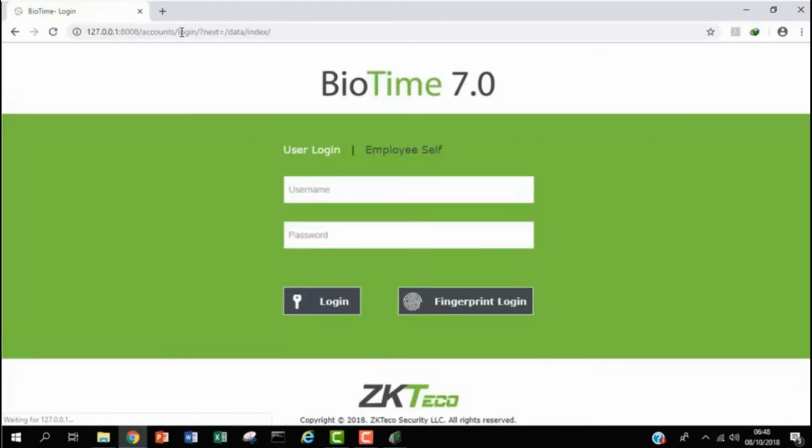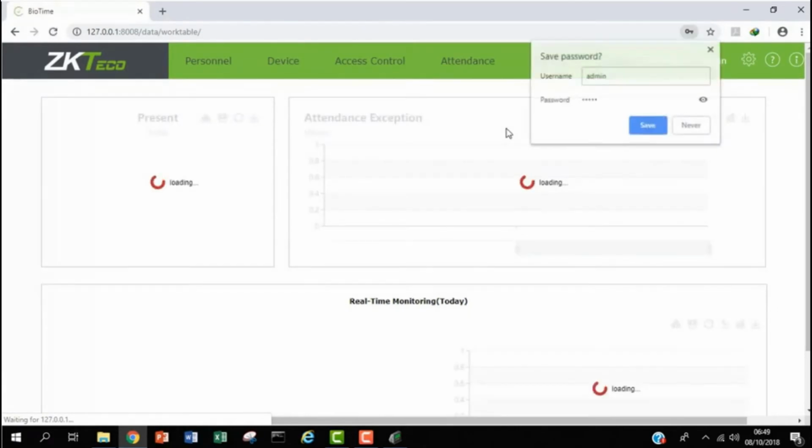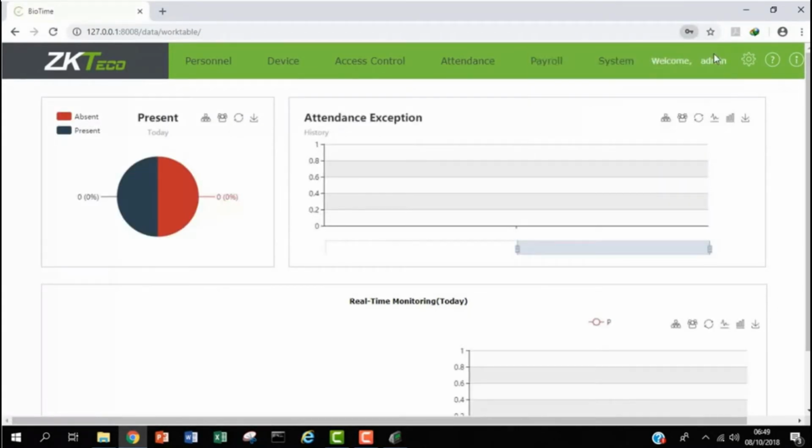Wow, it's running, and you can see the Biotime 7.0 first login screen. The default username is admin and the password is also admin. For the first time we are logging in, you can see the personnel, device, access control, attendance, and all these things that are built into this software.